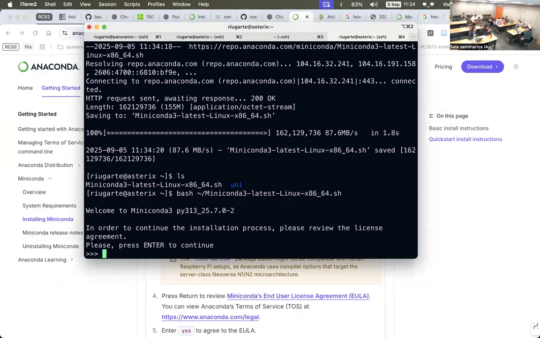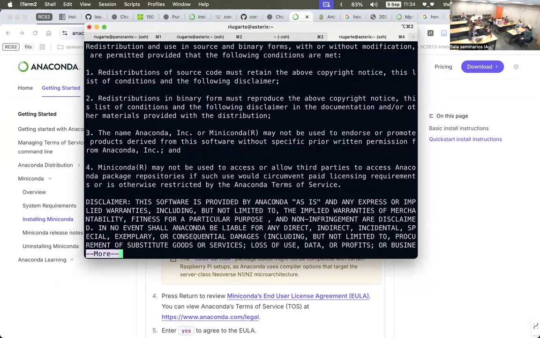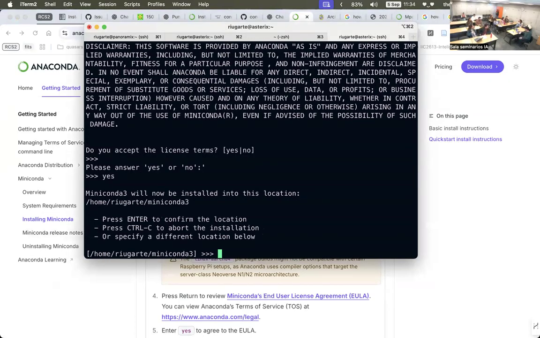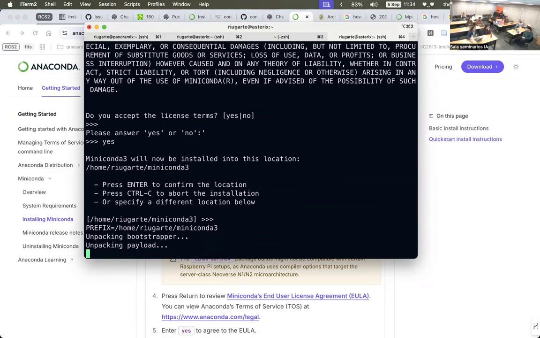Press enter. Read the disclaimers. Right, yes. So everything is yes. And this is where you want to install Miniconda. I'm going to do it in my home directory because it's easy to access. Just wait a couple of seconds and it will be there.